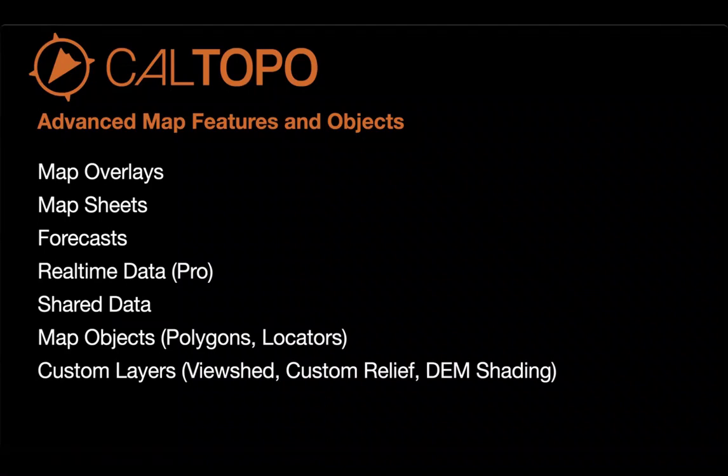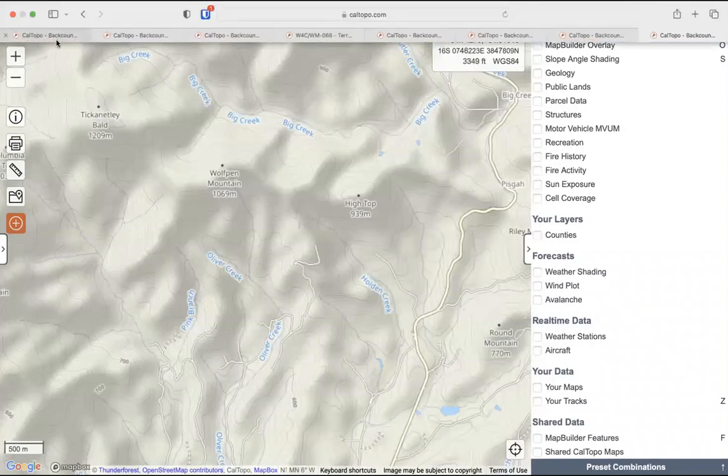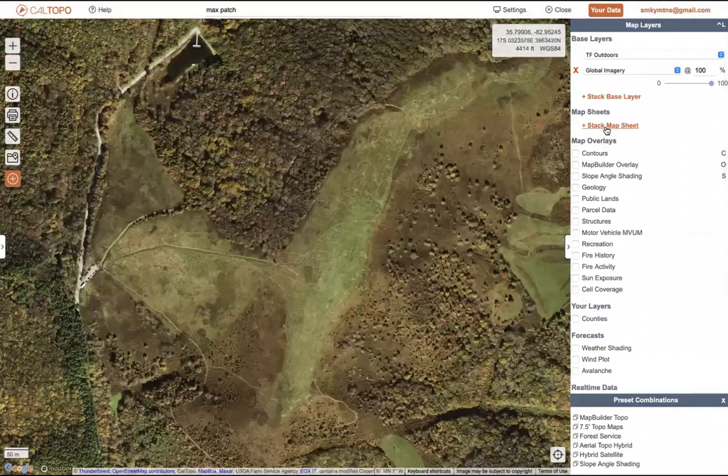And then we'll take a little tour back over to the left-hand sidebar, where we'll work with a couple of the map objects and some of the custom layers. And some of this stuff is, like I said, what I really think is key for planning SOTA activations. So let's go over here, and we're going to skip over map sheets. It'll make a little more sense later.